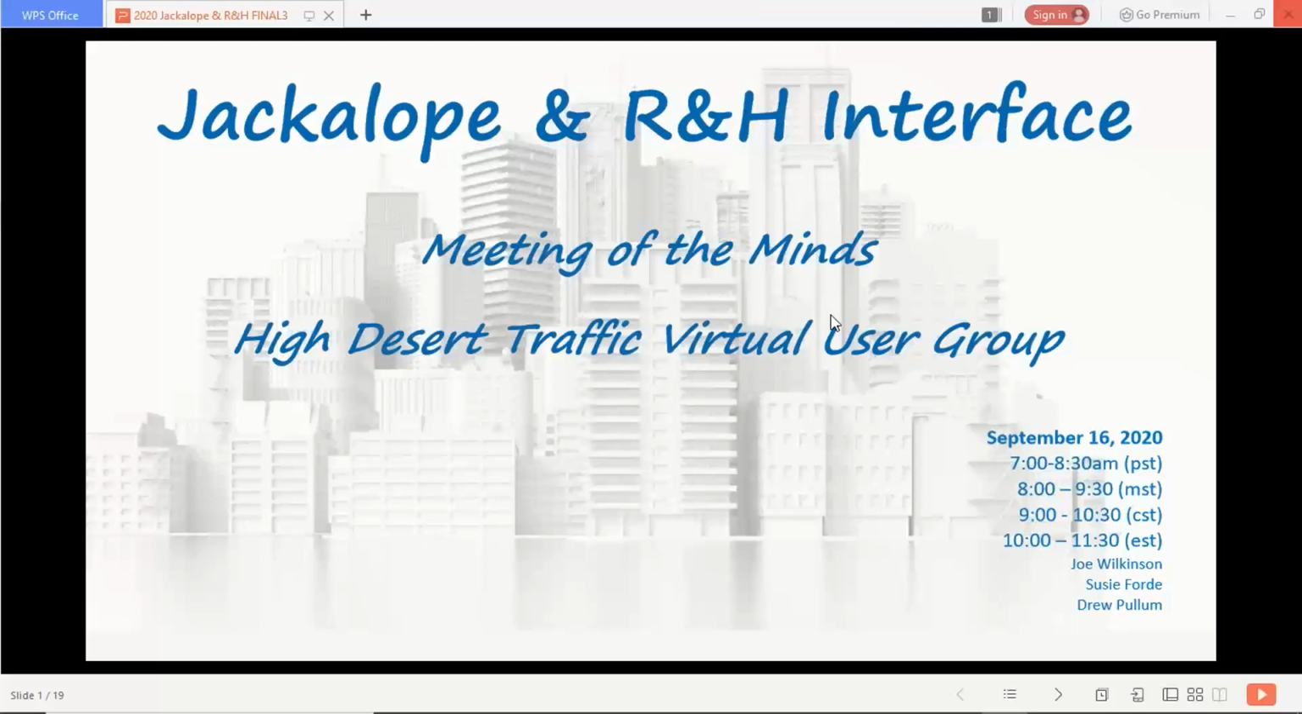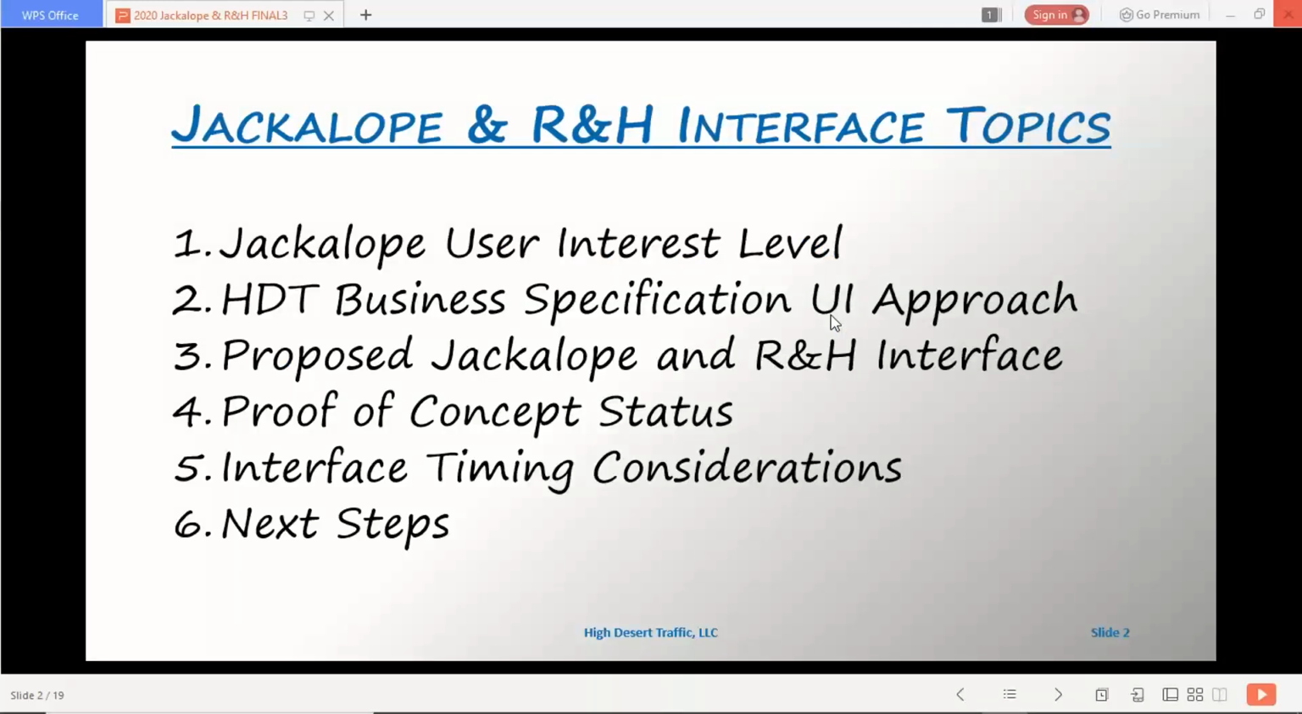So let's get into this. Some of the topics we're going to cover today regarding the interface are the user level for our RNH interface. We started looking back in March to see how much interest was out there with Esri Roads and Highways. Esri has been around since about '69, I believe, but within the last 5 years or so, there's been a stronger push for Roads and Highways.